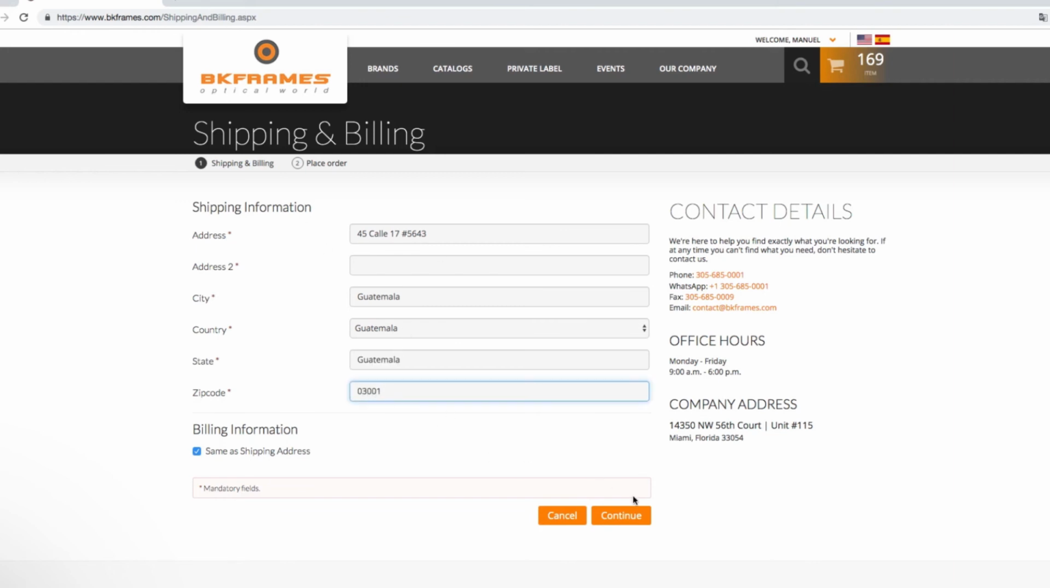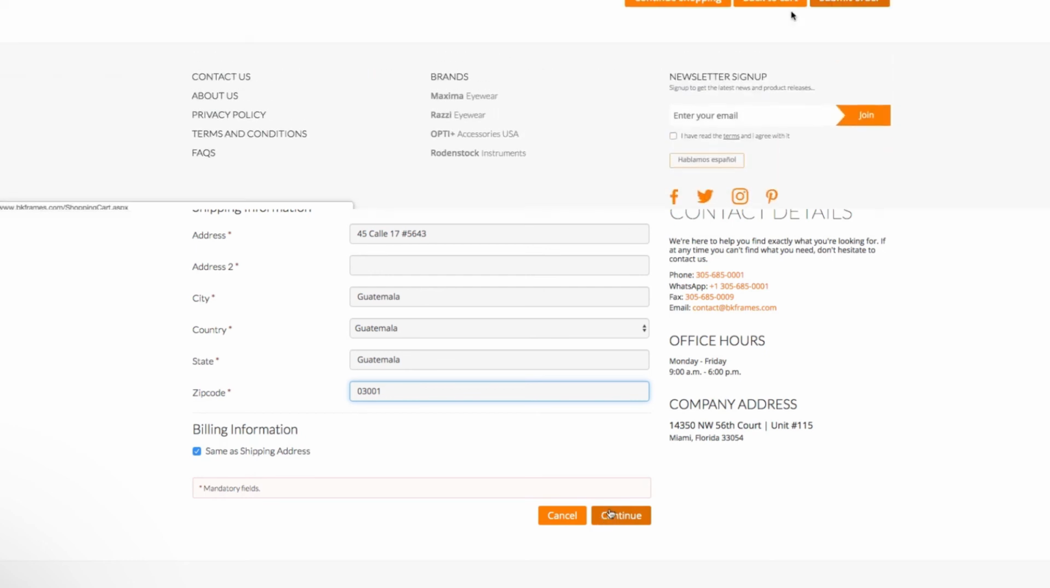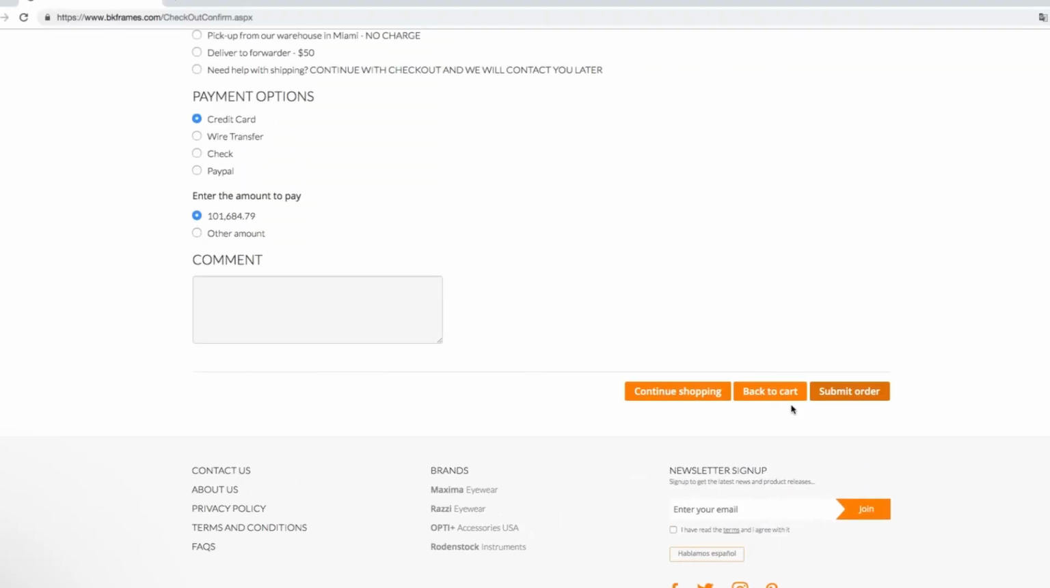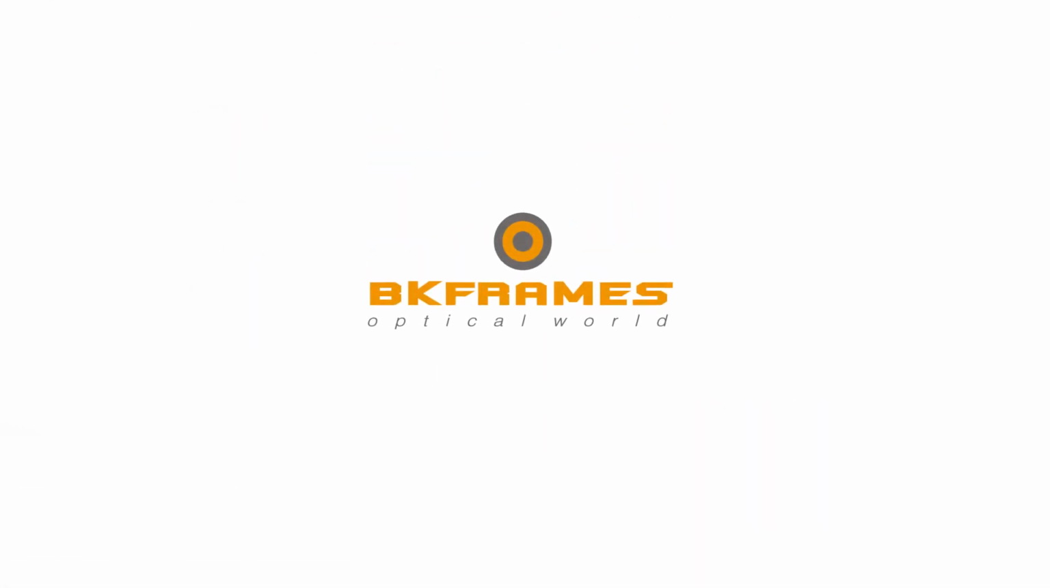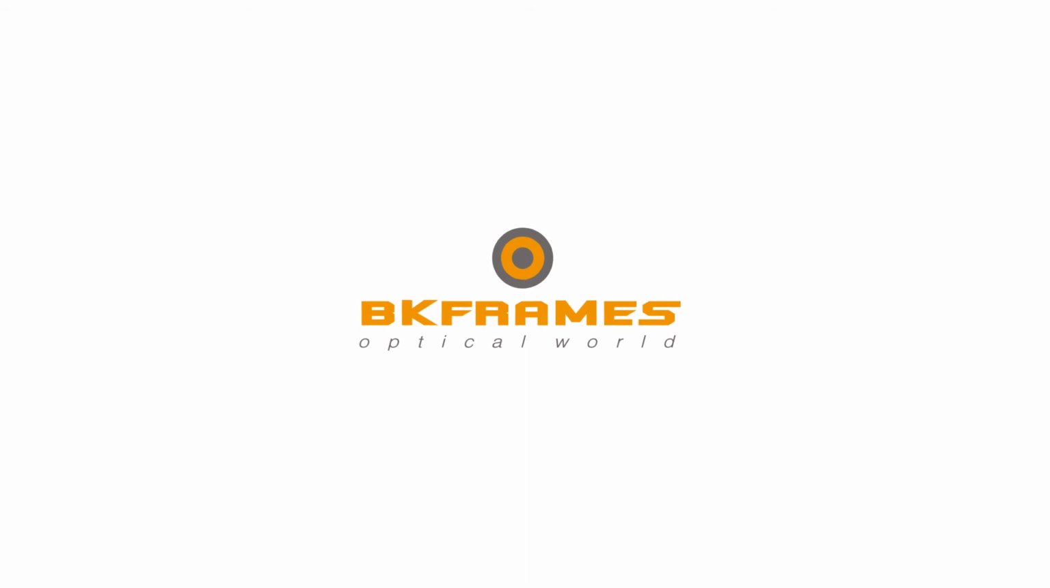Click Continue. Select the payment method of your preference. Last, click Submit Order, and that's it. Your order is placed. You will receive an email from BKframes confirming that you have successfully made the purchase.